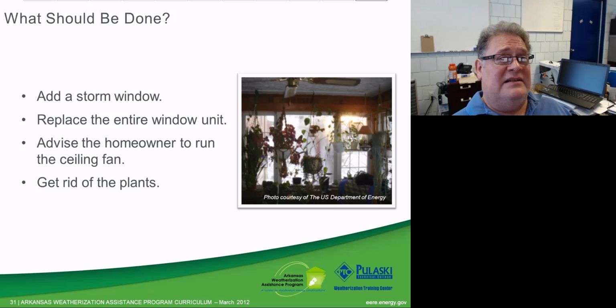Are they going to really run that ceiling fan? Some will, some won't. You're not going to get them to run that fan all the time. They'll tell you. So you need to be honest with yourself and ask your client to be honest. Are they really going to run that ceiling fan, or is this going to continue to be a problem? And is the structure going to be damaged because of all the moisture that's condensing on that window running down?